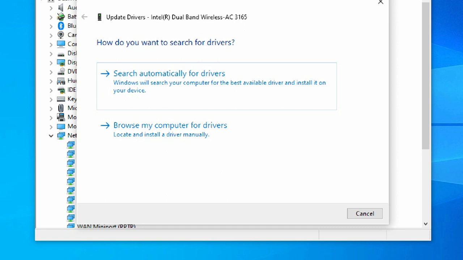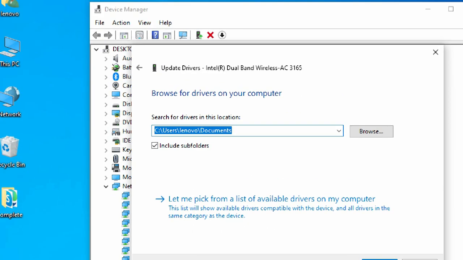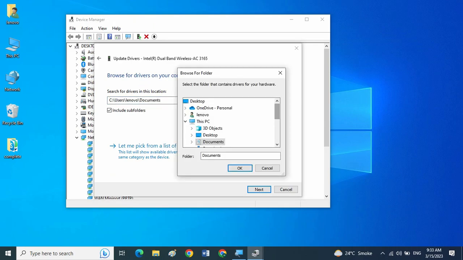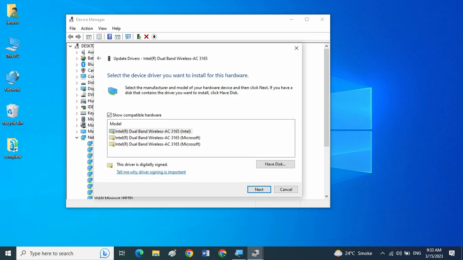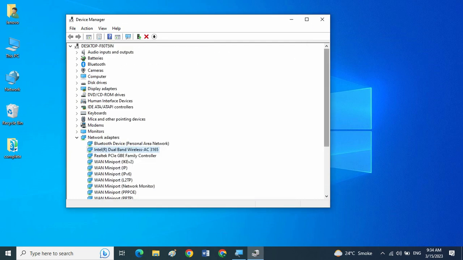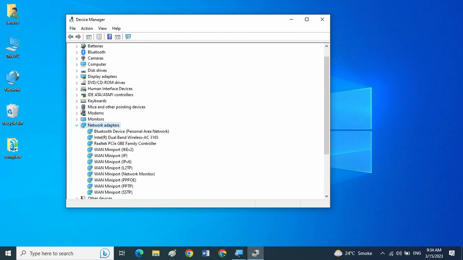Again right click on this driver and select update driver. Then click on browse my computer for drivers. Then click next. Select a driver and click next. When you click next, the drivers are installed automatically and your problem is fixed. But if your problem is not fixed, then apply the next method.